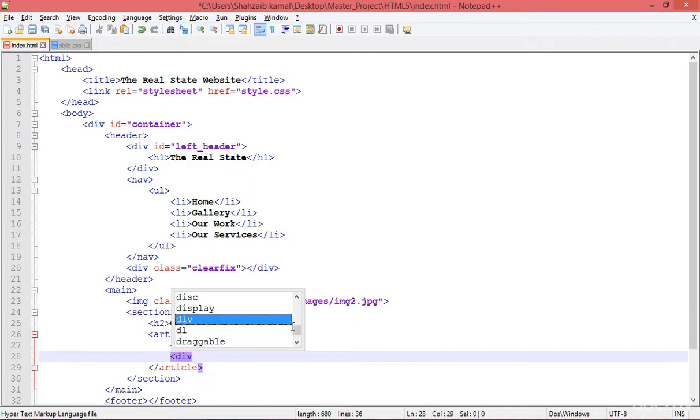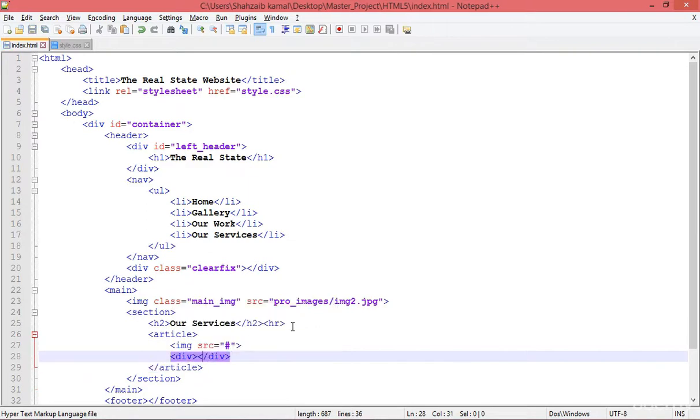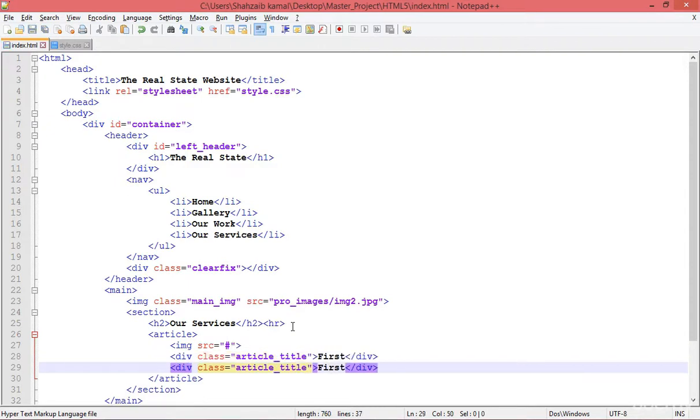I'll just add the image later on, and then I'm creating the div here first, and there I'm just making the class article title, duplicate, and article description.